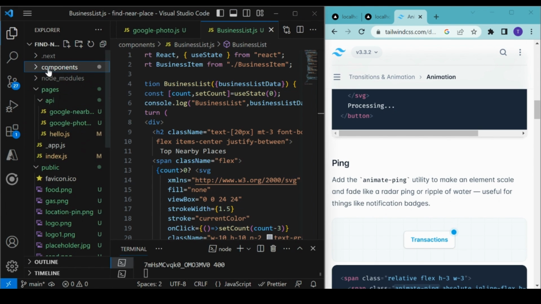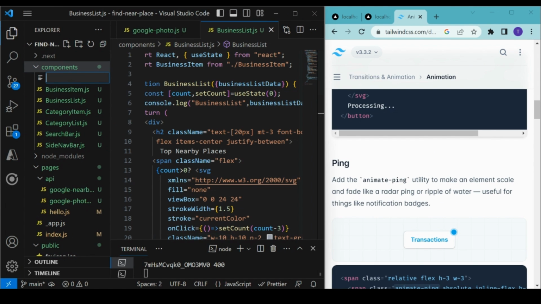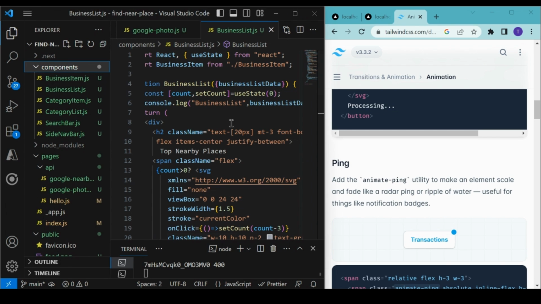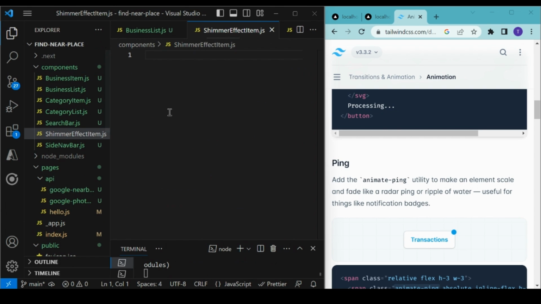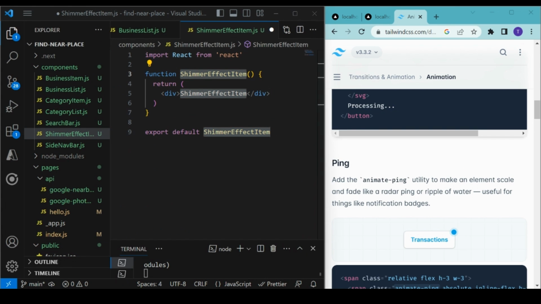In the components folder I will create a new component, and we can call it shimmer effect item. Let me add ShimmerEffectItem.js. We are going to use this only for the business, so I will keep it to one only. Add the default template like this, and make sure you import it so that we can also test it, in the business list.